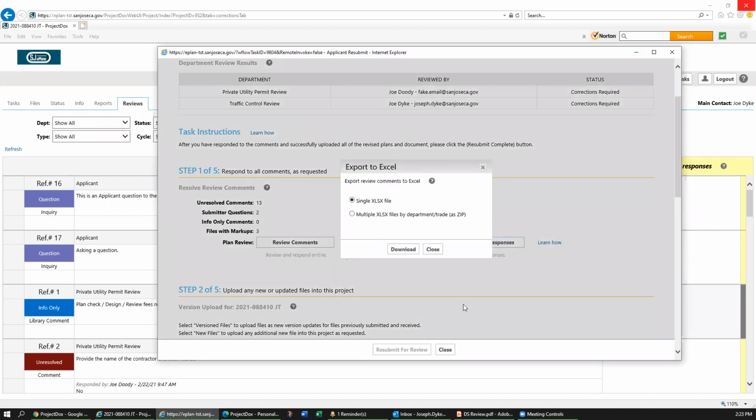So I'll go ahead and export this to Excel. You have the ability to export it as a single Excel sheet, which will give everybody's comments from all the different review groups in one Excel for you to provide the responses. Or you can do multiple Excel files, which will give you the different departments' comments as different files. So if you have signal, landscaping, street lighting, you can download those as separate files, distribute them to the appropriate consultant to provide responses, and then come back and upload those one by one after you receive the responses. Right now I'm just going to download one single Excel.